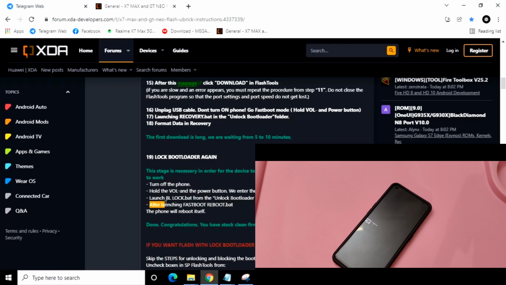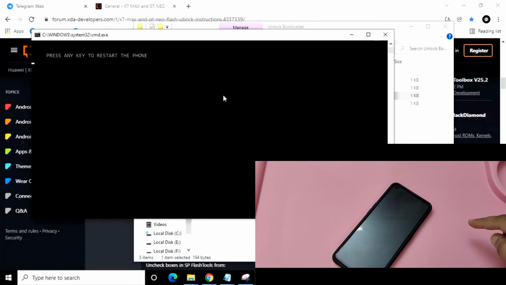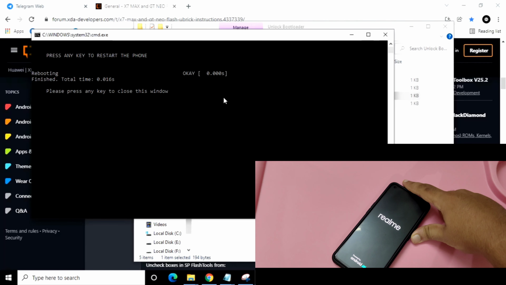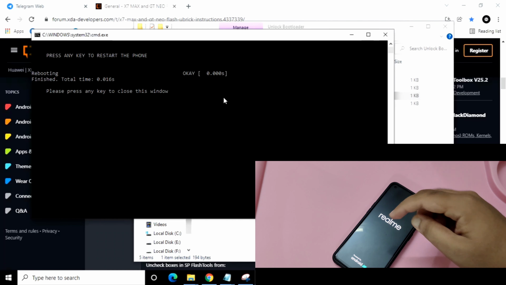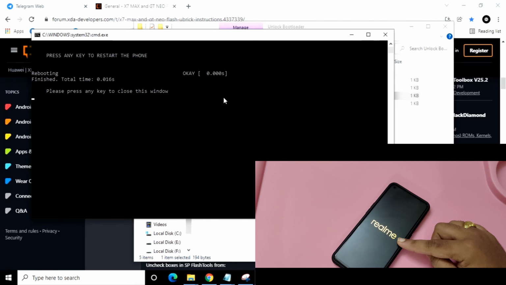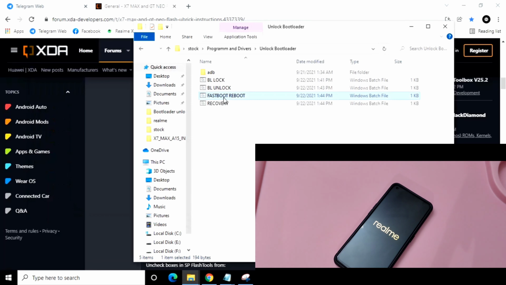After launching, follow the instructions. After launching fastboot, reboot. So again here we just need to do fastboot reboot and press enter. As you can see, now the phone is restarting. Let's see whether it will boot now or not. You are not getting any notes here, I mean no letters or characters here. That means probably, and here it is the Realme UI. Let's wait for some time and see whether it boots.